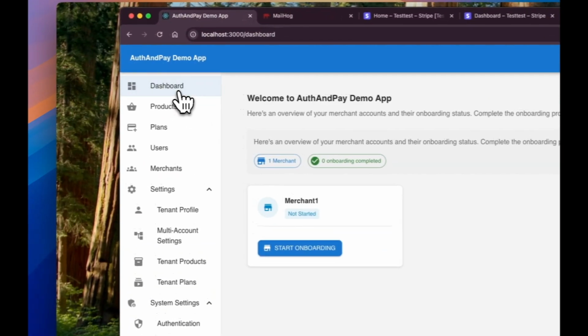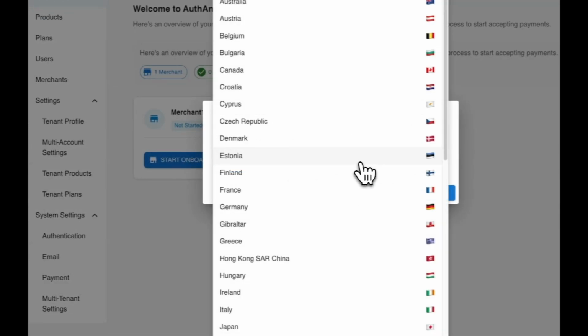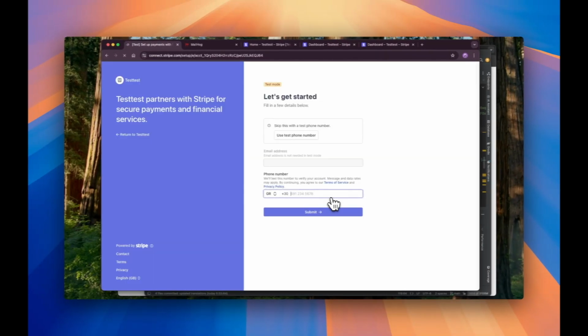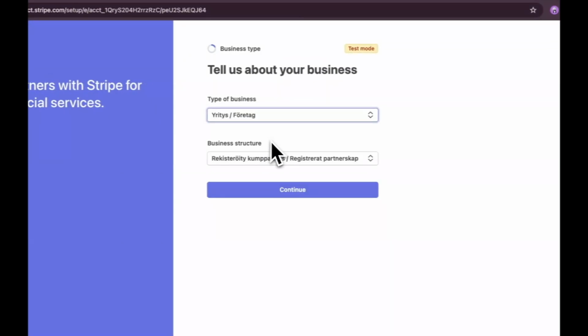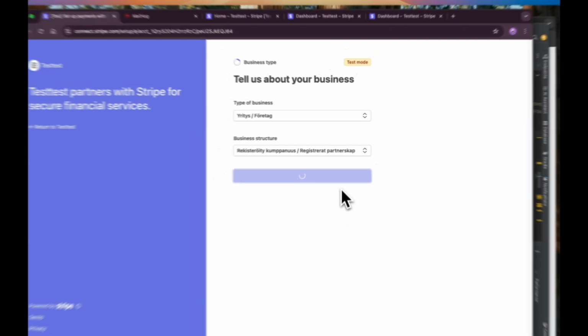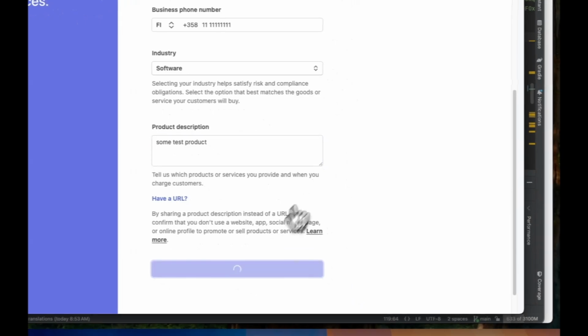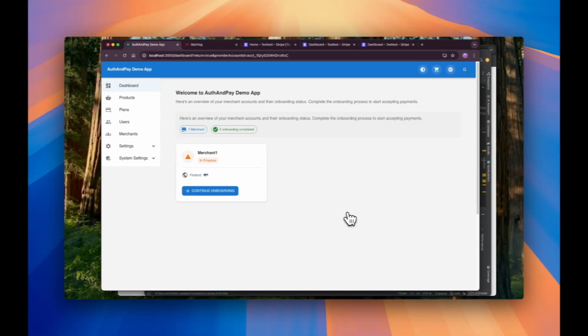Now, go to the merchant dashboard and click Start Onboarding. Select a country, for example, Finland, and proceed. You'll be redirected to Stripe's onboarding page, where the merchant enters their business type, legal name, and business registration details. Since we're in test mode, we'll use test data for verification. After submitting, Stripe processes the information, and we're redirected back to our platform.